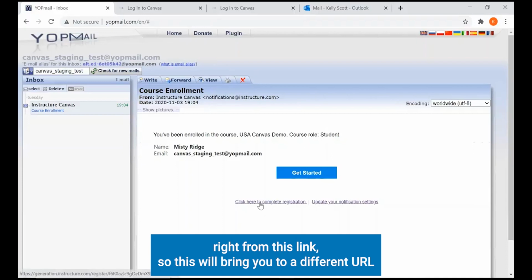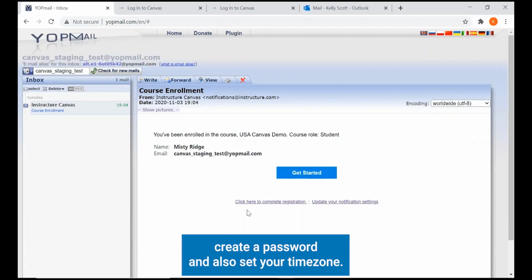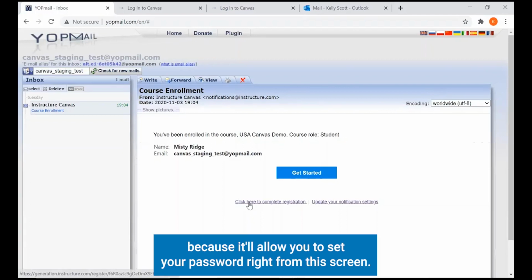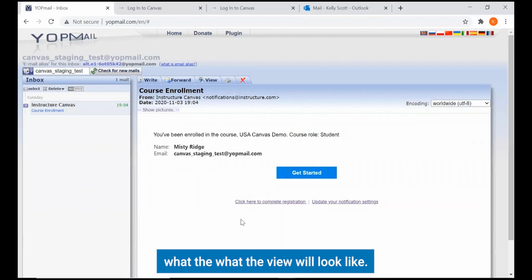So this will bring you to a different URL, which will allow you to enter in your email, create a password, and also set your time zone. So this might be your preferred option when you're seeing the email for the first time, because it'll allow you to set your password right from this screen. So if we click on the link here, I'll show you what the view will look like.